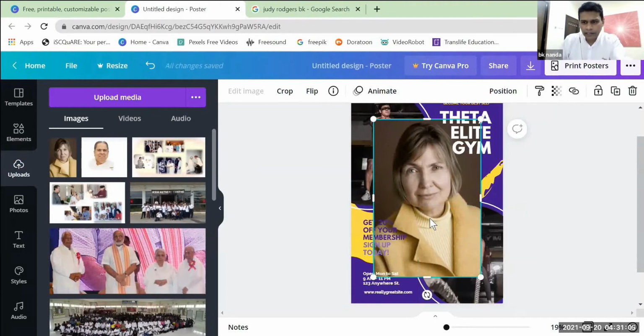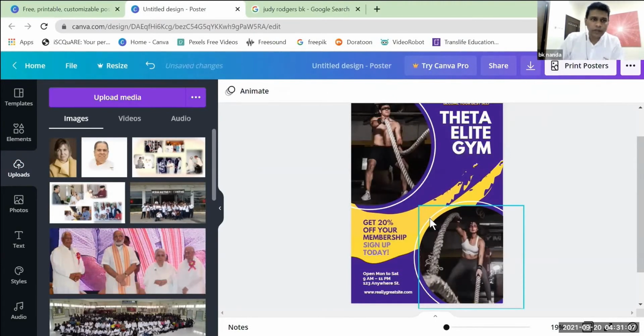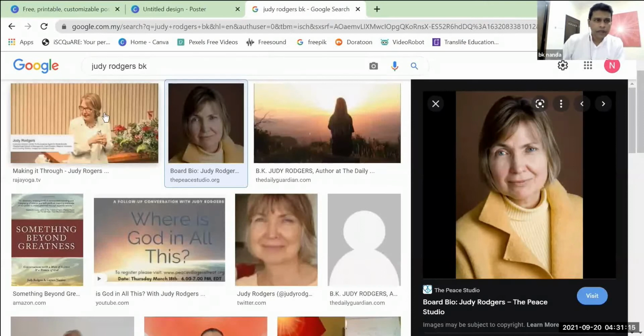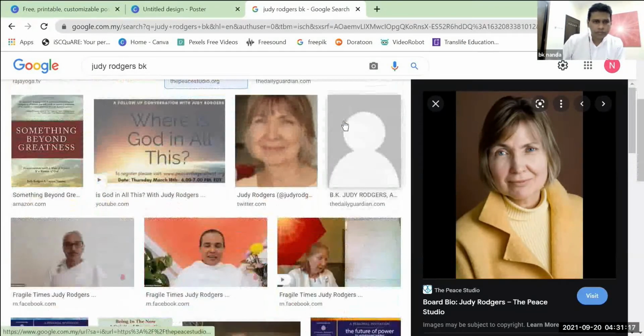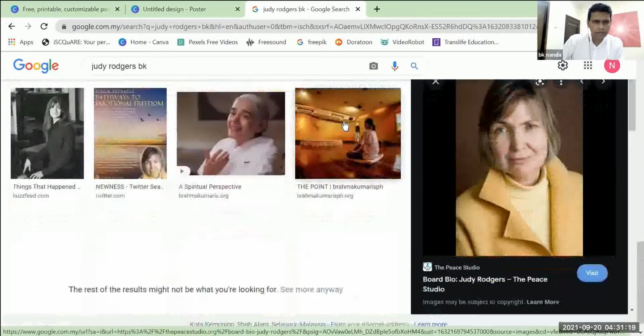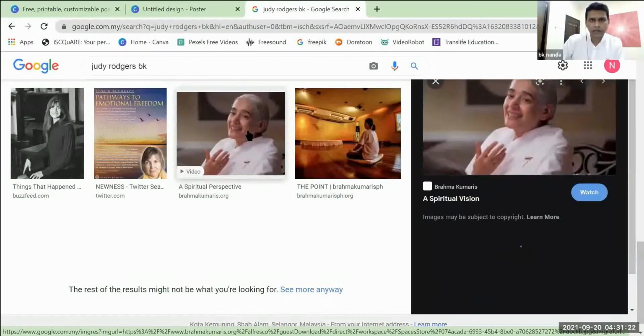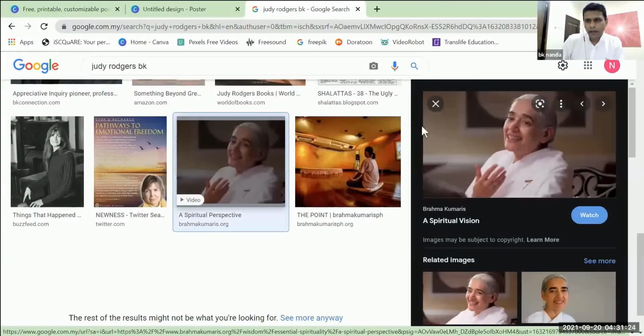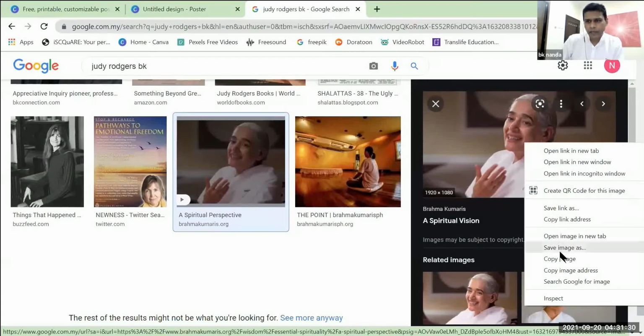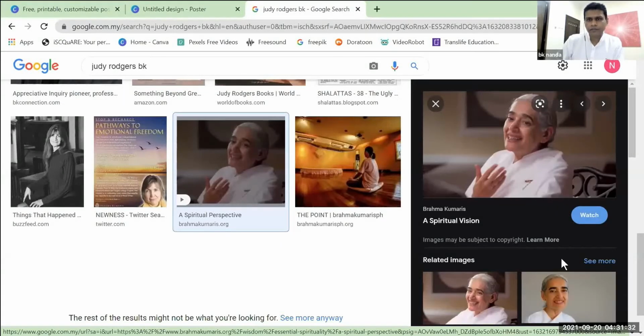I'm going to delete this because this is the other way of doing it. Now, can you see Sister Judy's photo is already here? I'm going to go back here and take another picture of Sister Judy, or Jayanti Ben. Let's click on Jayanti Ben. I'm going to right click on this picture and copy that image.